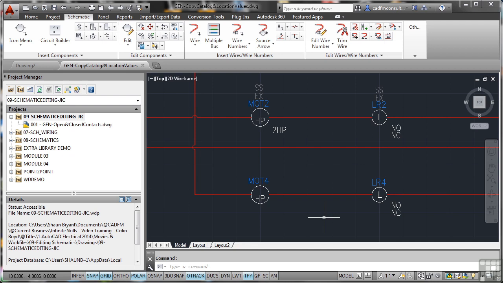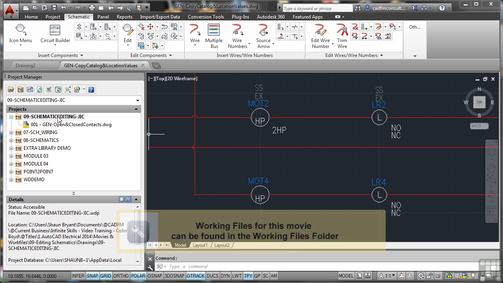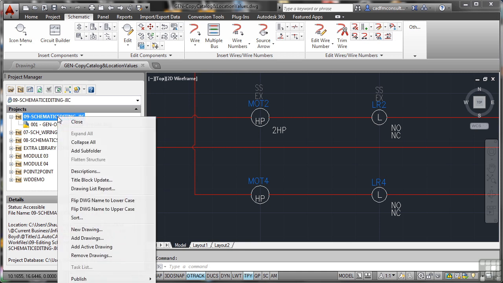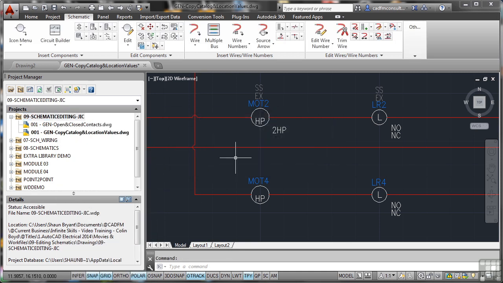Let's have a look now at copying catalog and location values. First thing we do, we've got our drawing here. Let's make sure that it's added to the project drawing list. So we'll add the active drawing. Yes to applying the project default values.